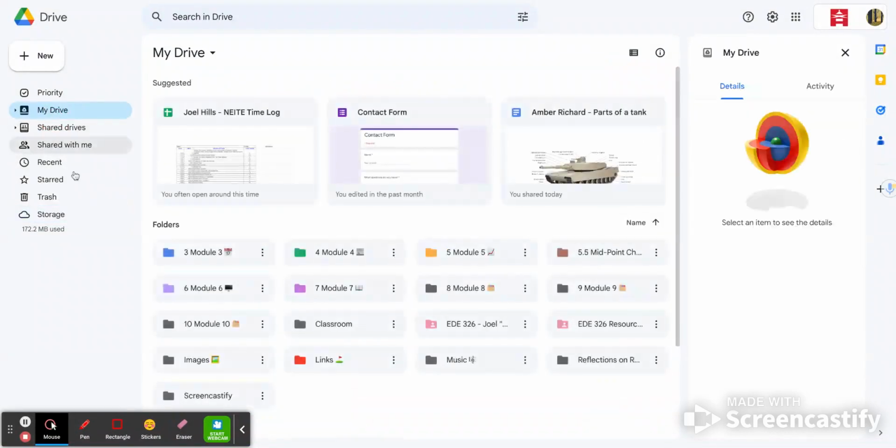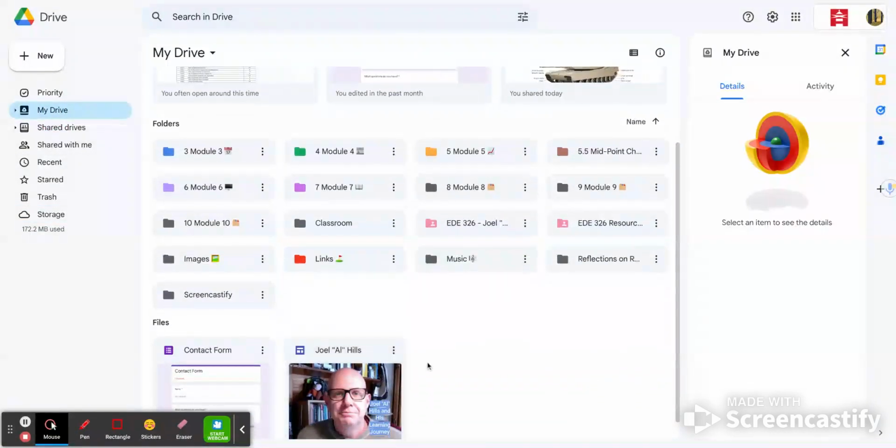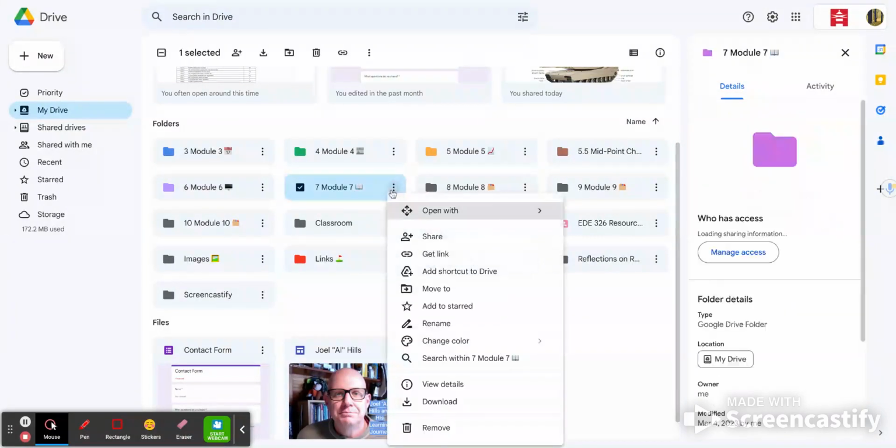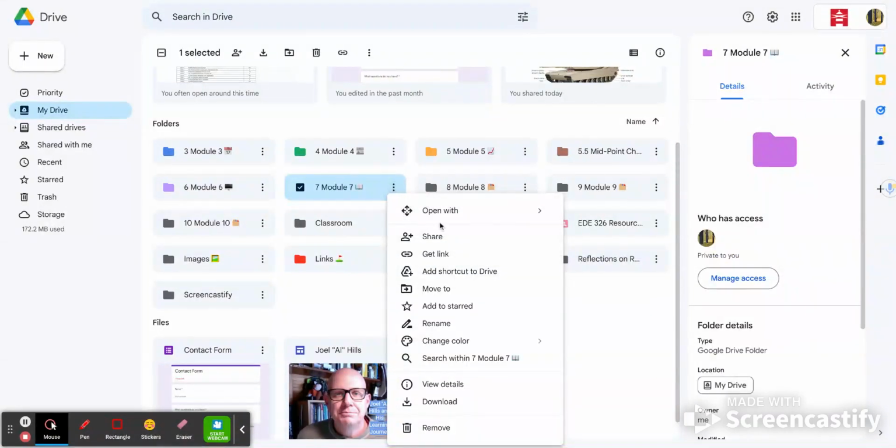Going back to my drive, you can see that down here I've created a number of folders, and what I've done here is I've tried to create folders for all of the different modules that we had work that I needed to keep or record. And what I've tried to do is to change the color of each of the folders, and you do that just by clicking on the three dots. That opens up a whole lot of other opportunities for you.